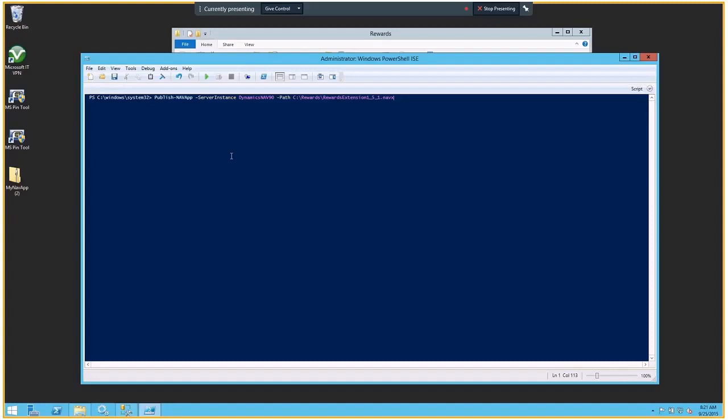Now I've already done this because publishing does take a little bit of time, so I'm not going to run the commandlet again. Publishing, like I said, takes a little bit of time depending on how large the extension is. We're compiling it against the server when you publish it, so that can take a few cycles.